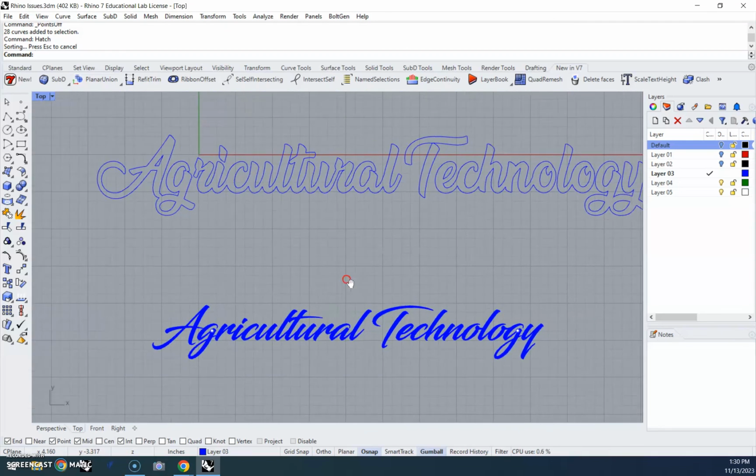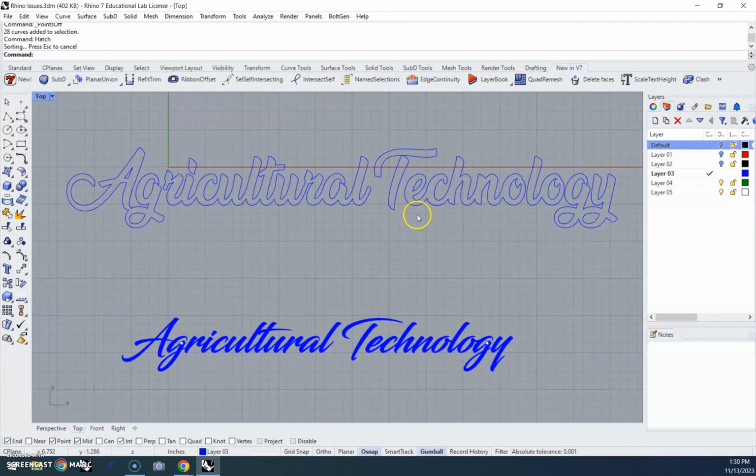So again, the easiest way to find them: select whatever's giving you the issue. New in V7, we have this tool, intersect self. Click on that, and then zoom into the point where that curve is. That's the easiest way that we found to find some of those self-intersecting curves and deal with them.